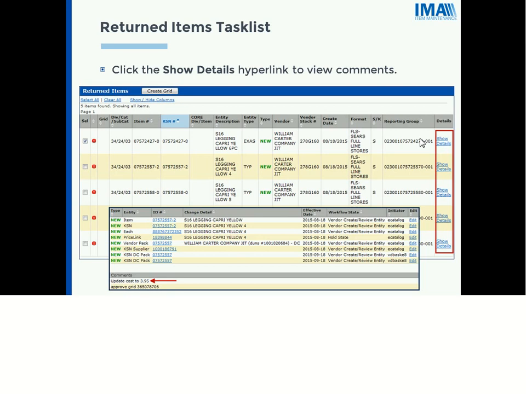So to see what the comments are, if you scroll all the way over to the right of the page, under the Details column, you can click Show Details. And it'll pop up in a new window. In here, we can see under Comments, Update Cost to $3.95. So maybe you originally processed it and then renegotiated with the buying team and agreed upon a different cost. And it's not operational yet, so they returned it to you to update the cost before it becomes operational. There's tons of reasons why they could have returned an item to you. So you always want to click Show Details in order to see why.